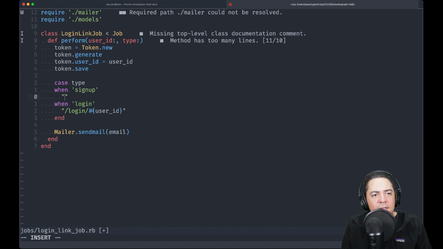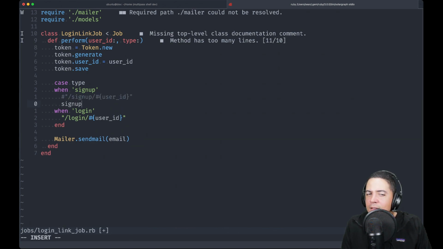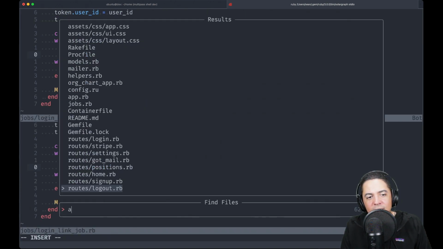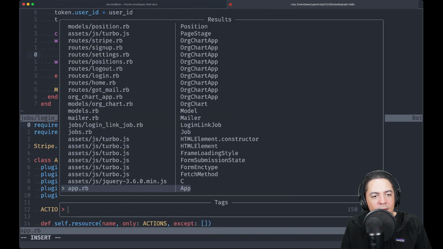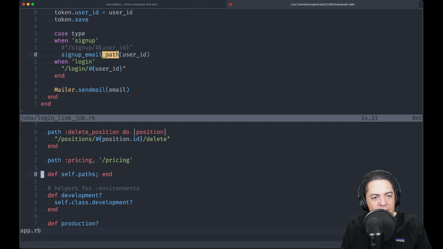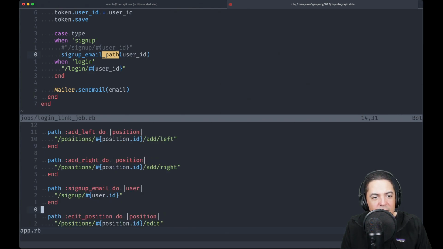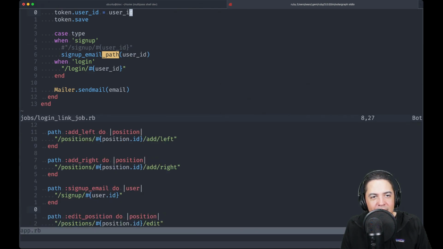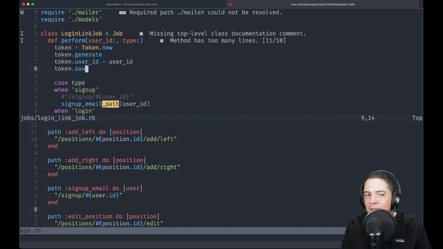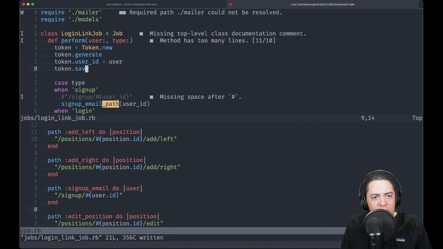Type is going to be, instead of this, sign up path? Sign up email path. User ID? Let's take a user. App.rb. Paths. Sign up email. It does take a user. Oh no, I don't want to instantiate the thing. I'm just going to pass it. I don't care. It's fine. It doesn't matter. User.